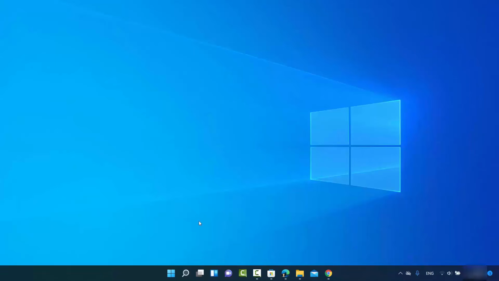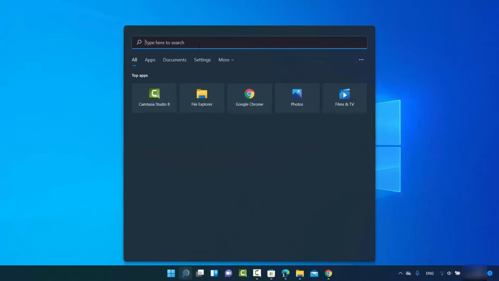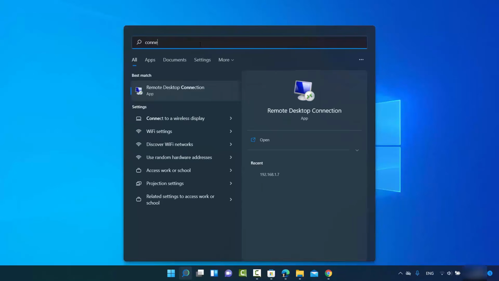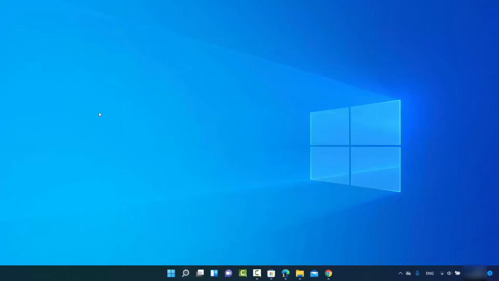So you might have observed that when you search for the Connect app using this search option, and when I just search for Connect app, I don't see any Connect app here, right? It used to be present in the Windows 10 operating system, but in Windows 11 operating system, it's not present. So let me show you how to fix that.